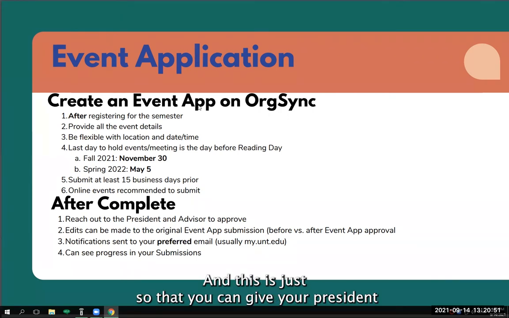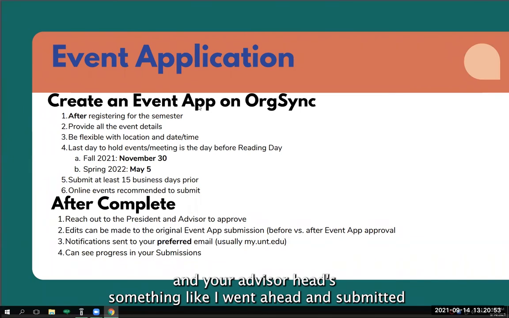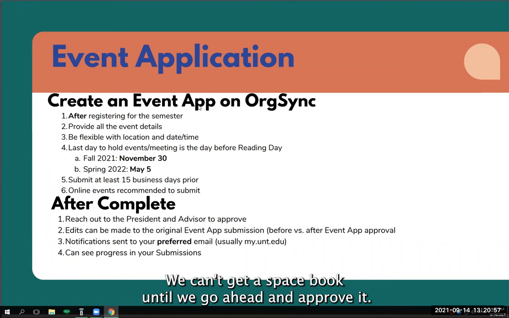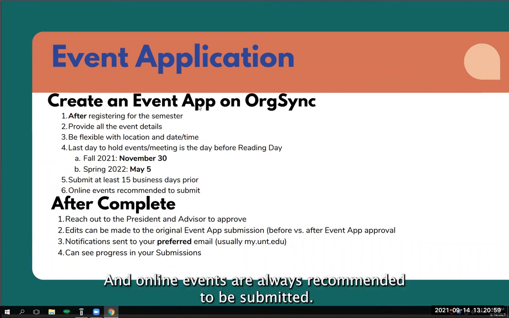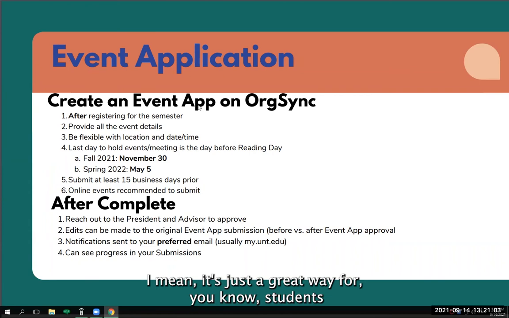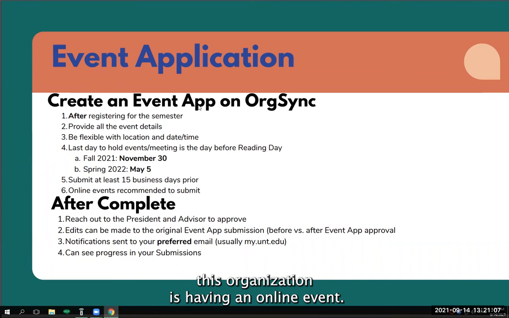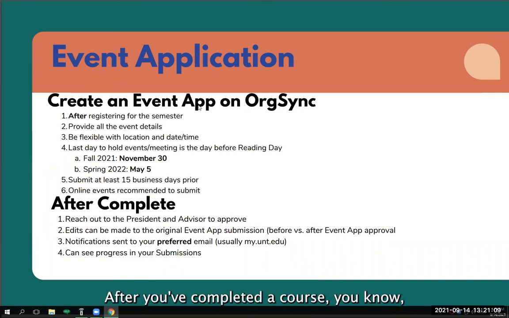This is just so that you can give your president and your advisor a heads up, being like, hey, I went ahead and submitted an event application. We can't get a space booked until you go ahead and approve it. Online events are always recommended to be submitted. It's a great way for students who are checking OrgSync to say, oh, okay, this organization is having an online event. After you complete it, of course, reach out to your president and your advisor.